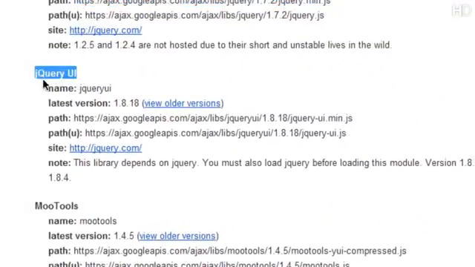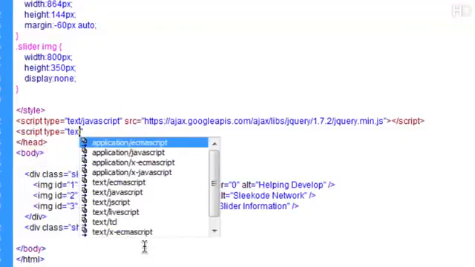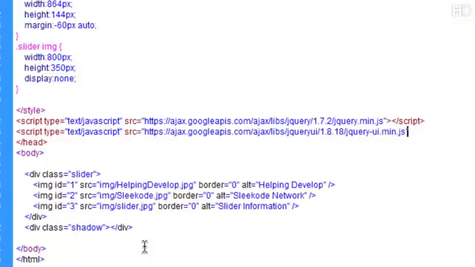We're also going to be including the jQuery UI, which is user interface. This will allow smoother and faster animations. So we're just going to copy this path just like we did with the jQuery, and we're going to include it exactly the same way. So script type text/JavaScript, and src will be this time with the jQuery UI path. And we're going to close that script off.